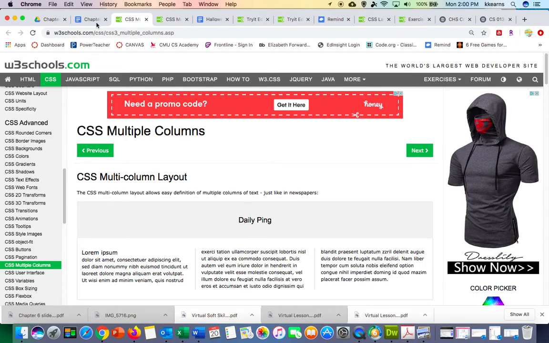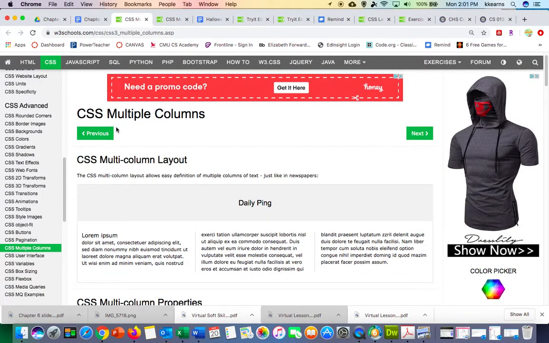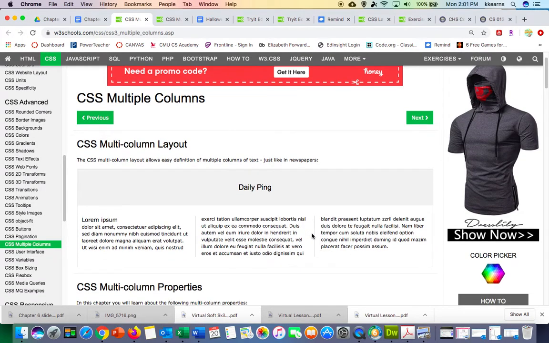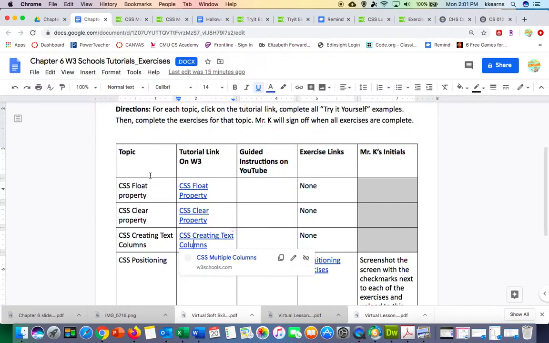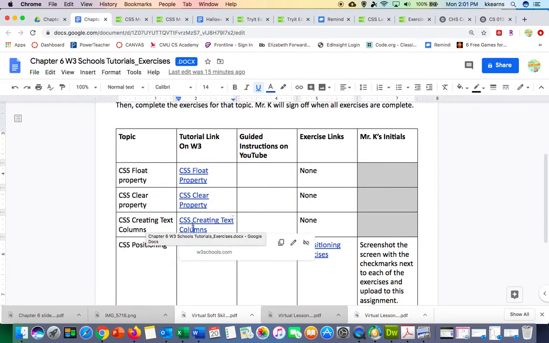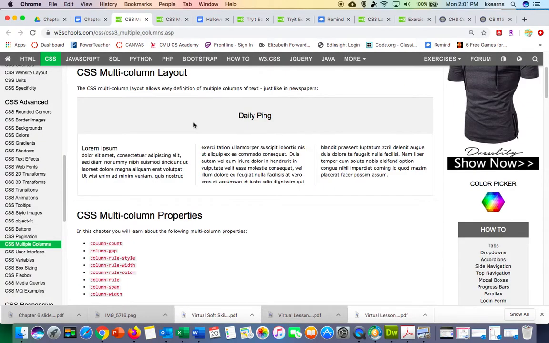Hey guys, I am going to explain how we can divide text up into multiple columns using CSS. It's actually really super easy. Looks like it would be complicated, but it's actually really simple. So this is the creating text columns tutorial. So I'm going to have you guys click on this. It will bring you here.